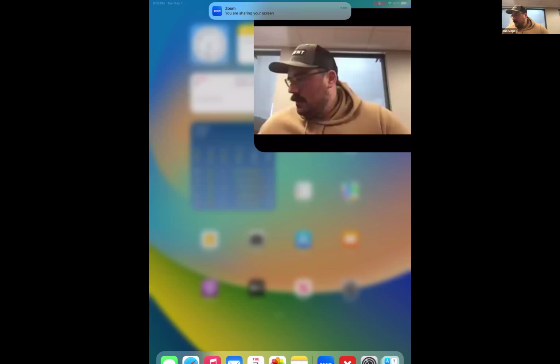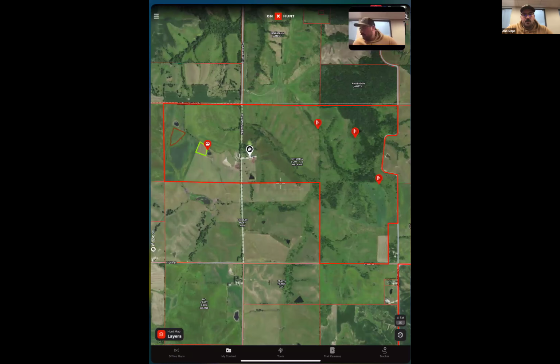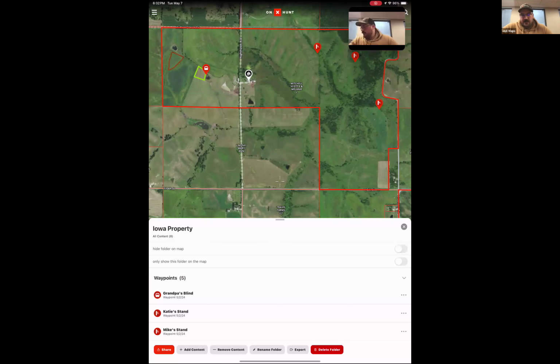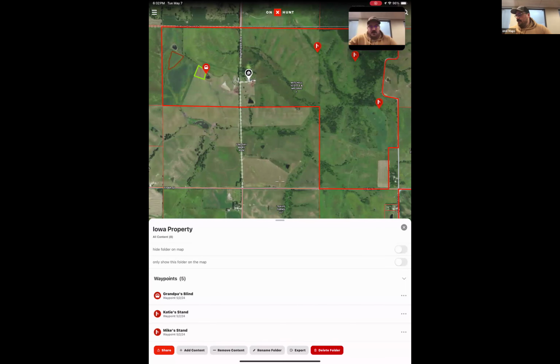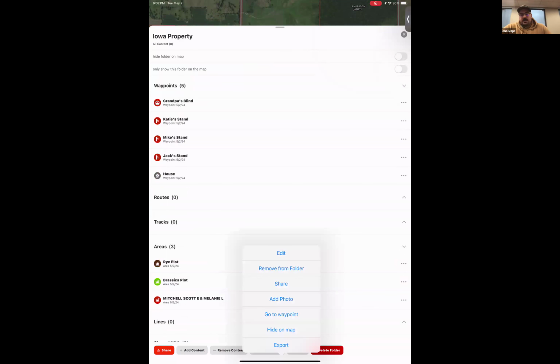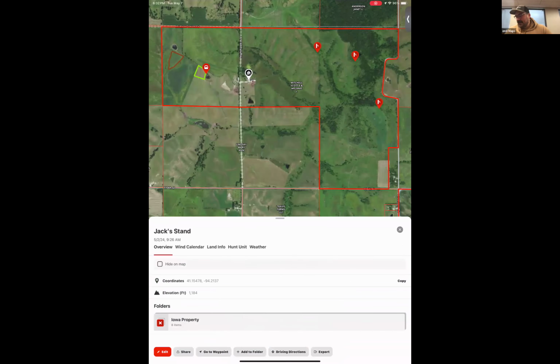I get out, zoom into my map. So if you want to delete something from a folder, I'm gonna go into my content. I'm gonna go into this Iowa property folder because that's where we are. And I have all these waypoints here. Let's say one of these was placed by mistake or is no longer applicable. I'm gonna tap on Jack's stand, tap on those 3 dots on the right-hand side. So those ellipses, that's the wrong button.